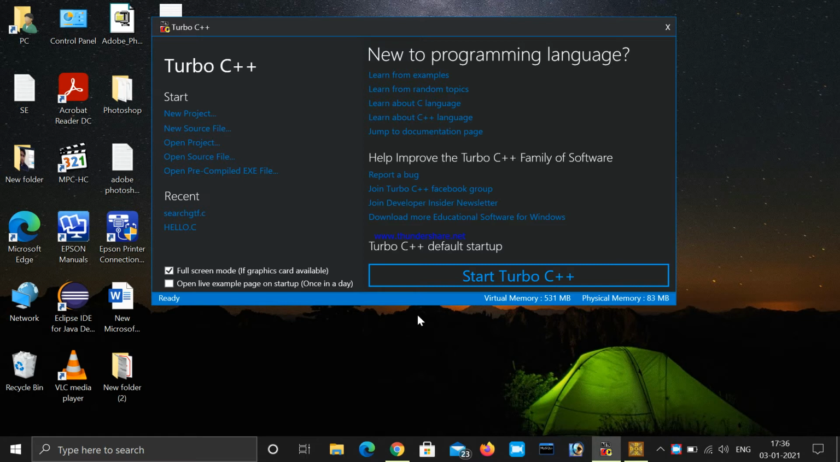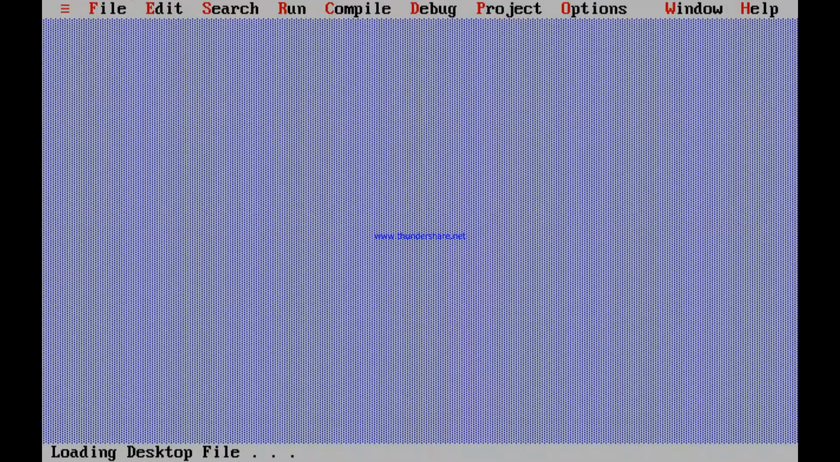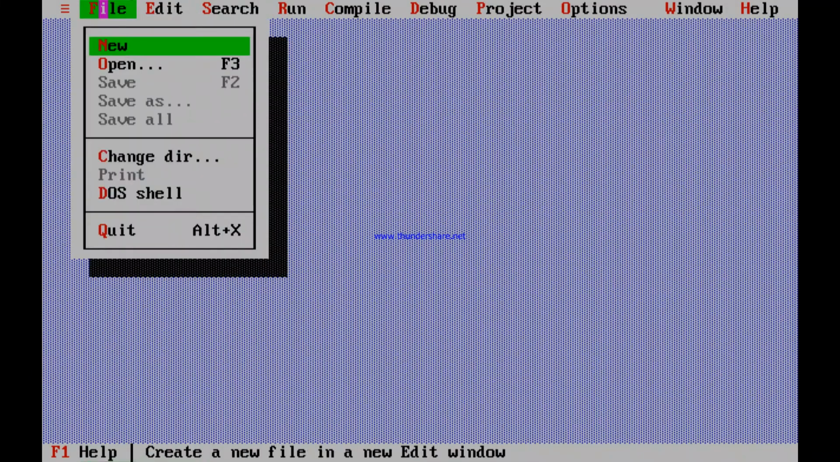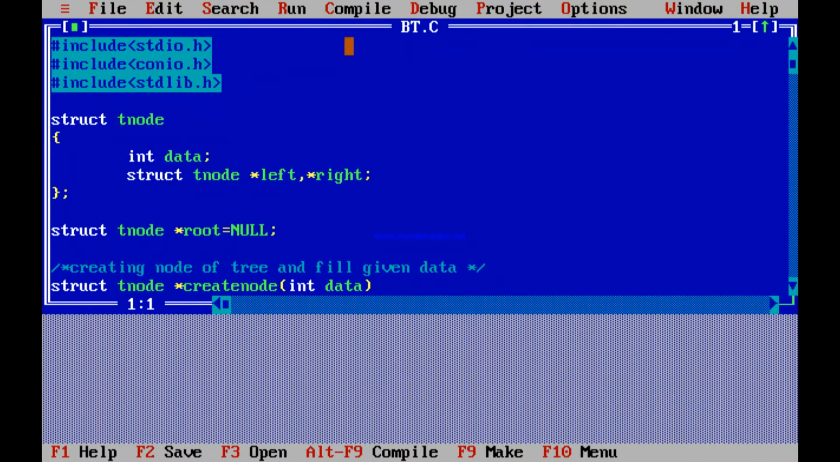So today I'm going to tell you how we can traverse a binary tree. For that, let's open a Turbo C++ application. Here we'll go to File and I'll open my program, which I've saved as bt.c. bt means binary tree, and .c is the extension of the file as it is a C program. Now you can see here this is the program for the binary tree.